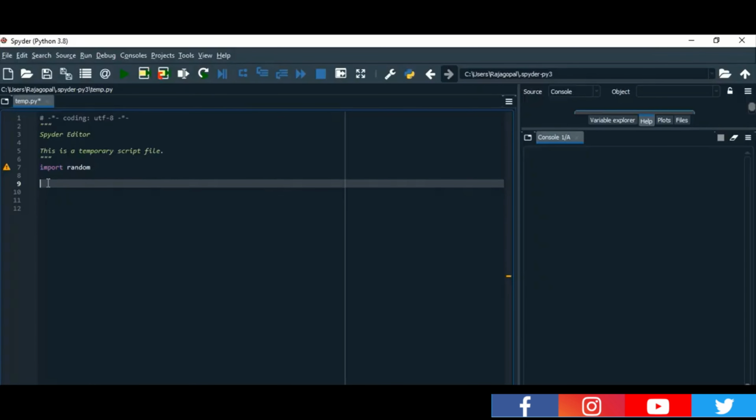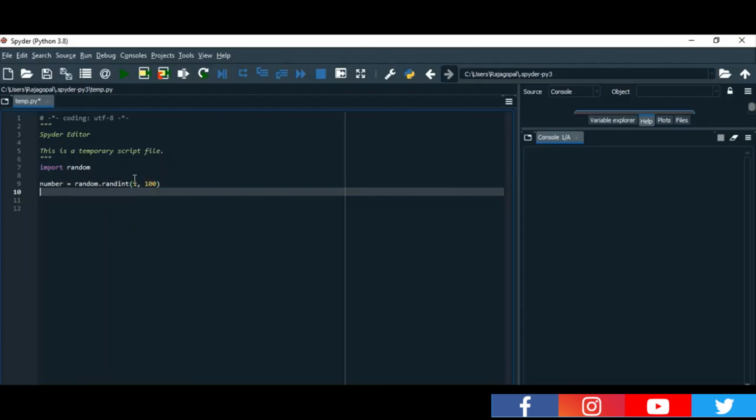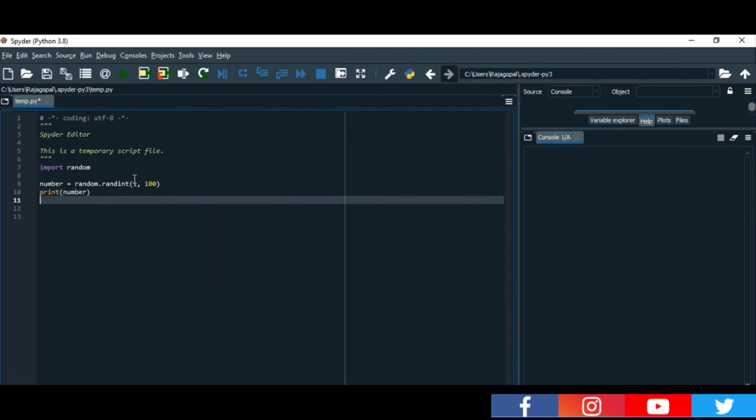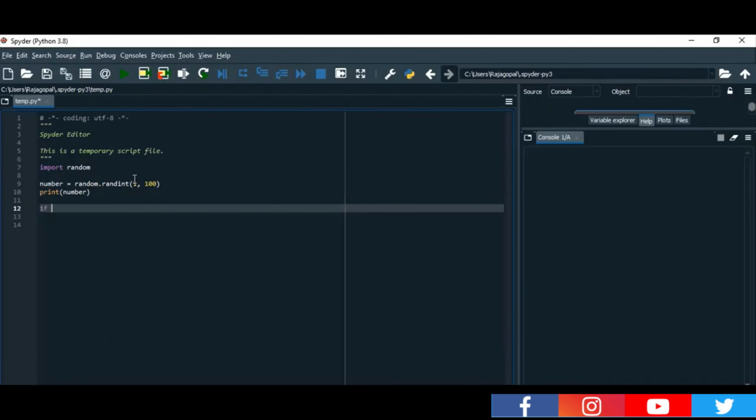So let us include some numbers. Our numbers will be in the range of random.randint. Here randint means it will generate some integers. So let me just use 1 to 100, and I will print a statement to give me my numbers. Okay, so let us just put the if condition.